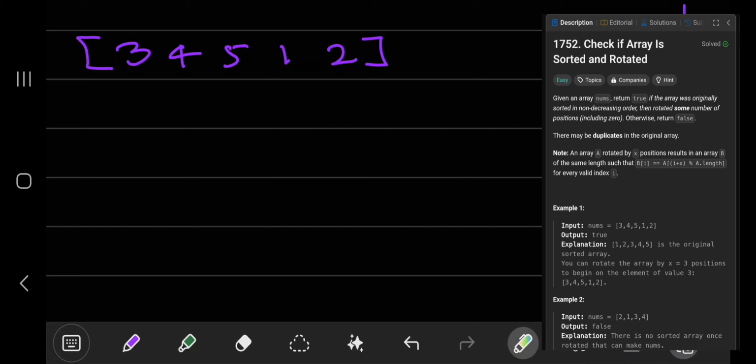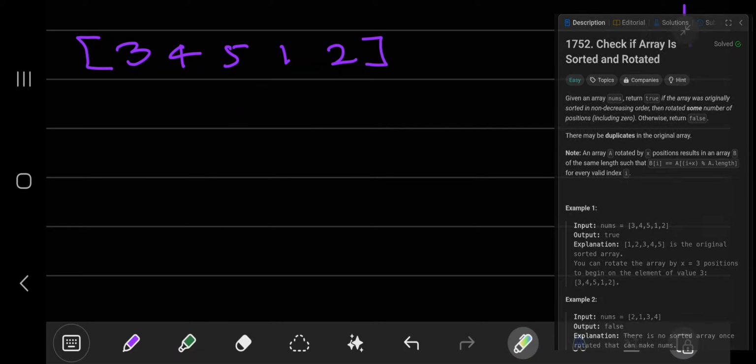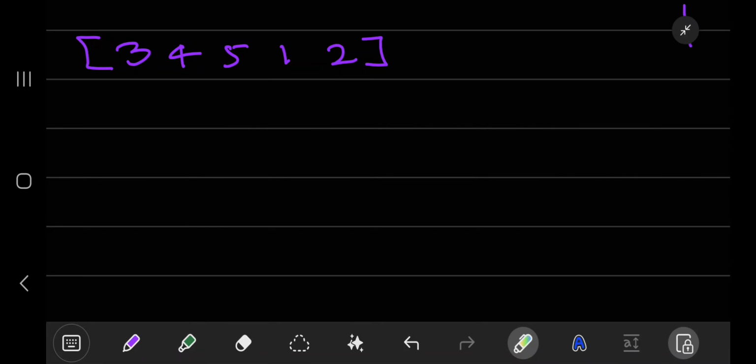Today we are going to solve a problem which is: check whether an array is rotated and sorted. The problem states that we are given an array, and we have to find whether this array is sorted and rotated both at the same time.